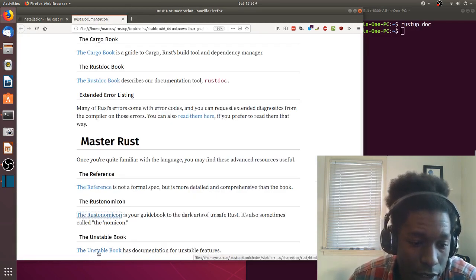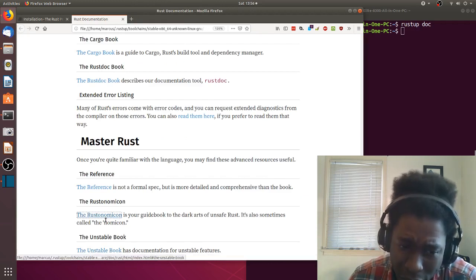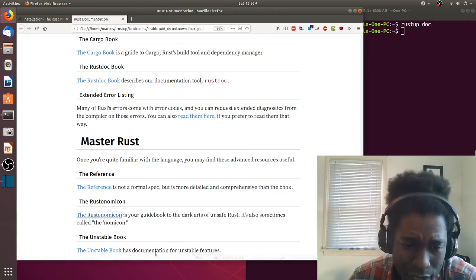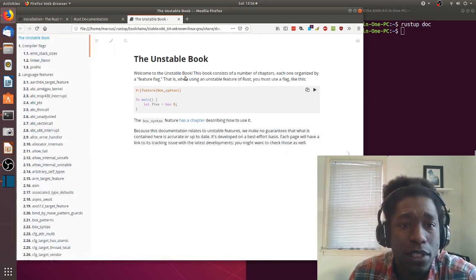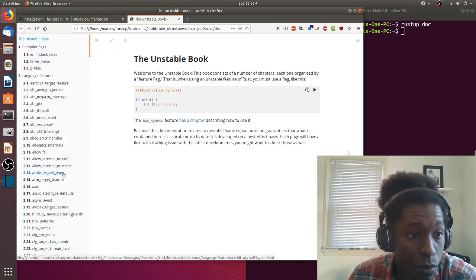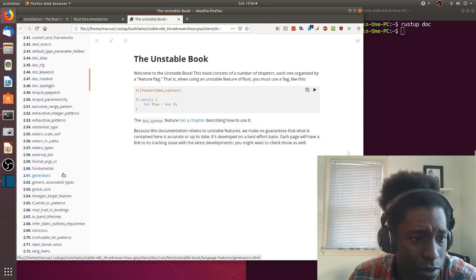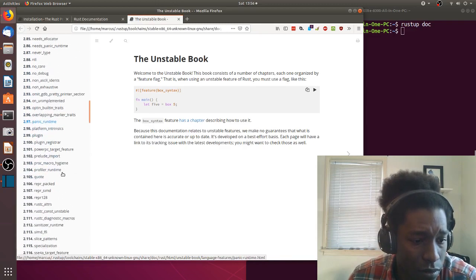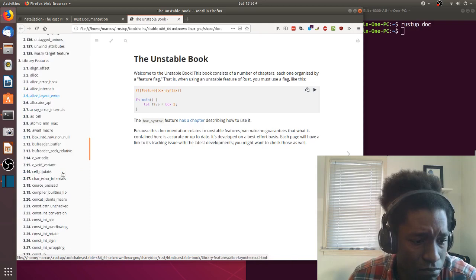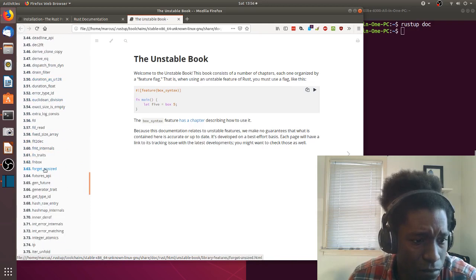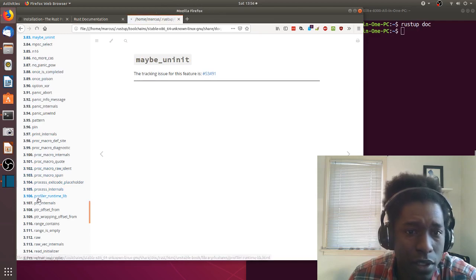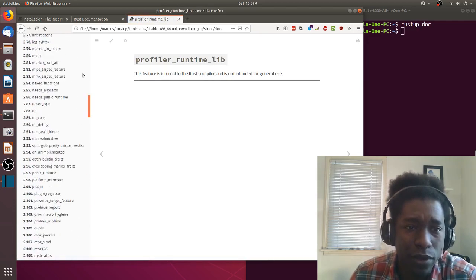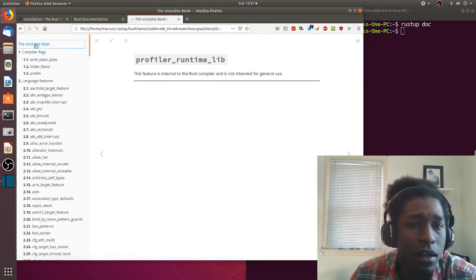And then they have the unstable book, which I guess is different from the dark arts. It has documentation for unstable features. This probably changes with these. There's a lot of unstable features. Hopefully these are like short things. Yeah, these are. I thought each of these was like an entire section for a second there. Alright, going back to the beginning.